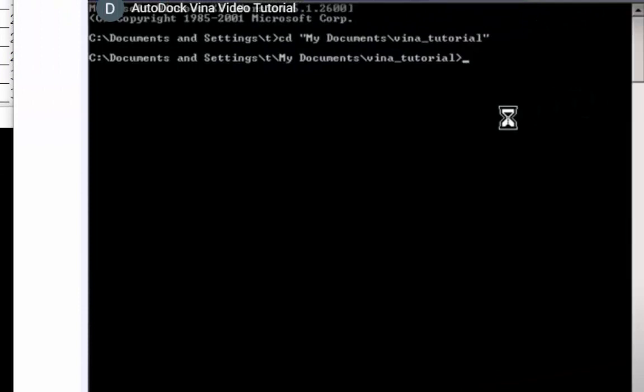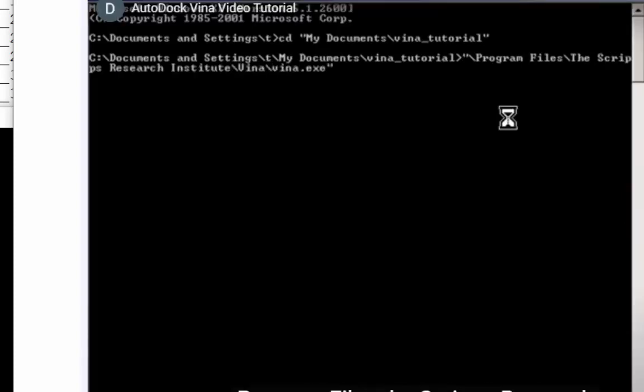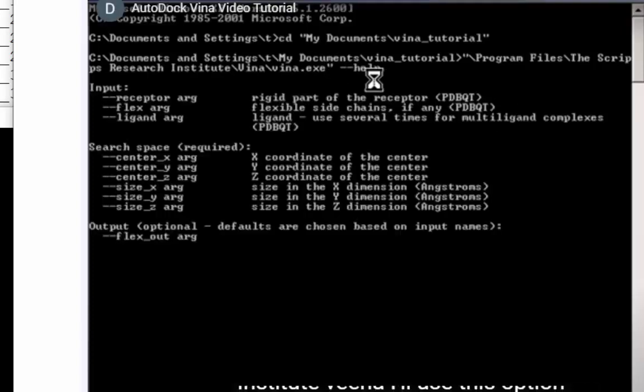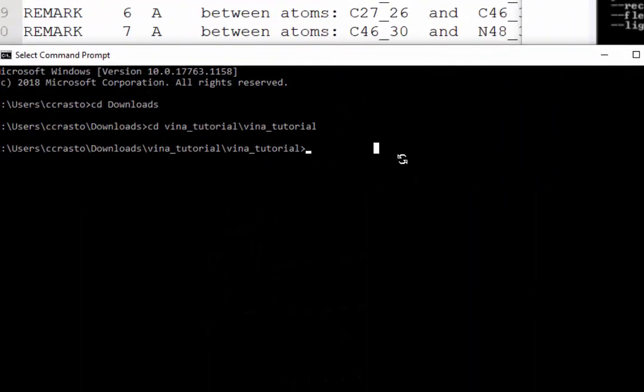Vina is installed by default under Program Files, the Scripps Research Institute, Vina. I'll use this option, --help, to print the other options. Okay, let's try this now. So we have Vina is in our Program Files x86. So we have C:, program files.